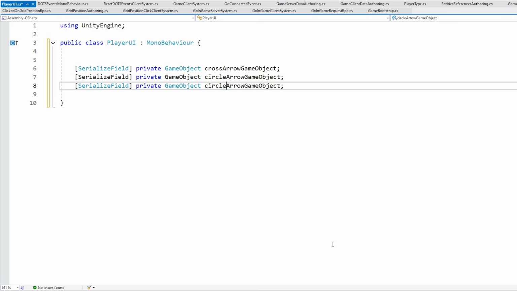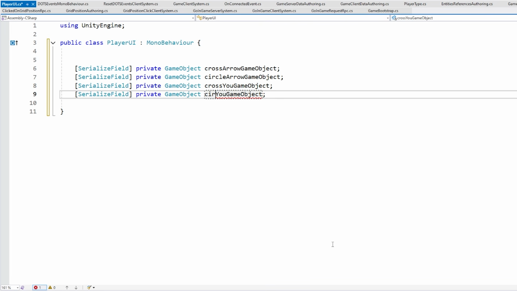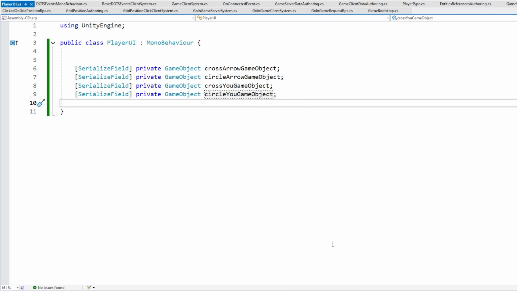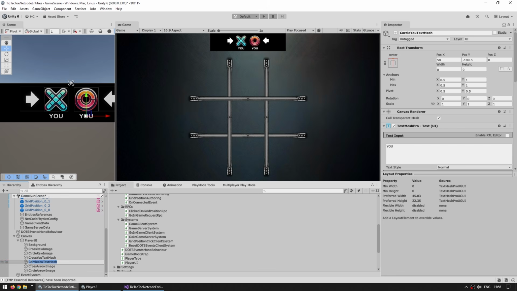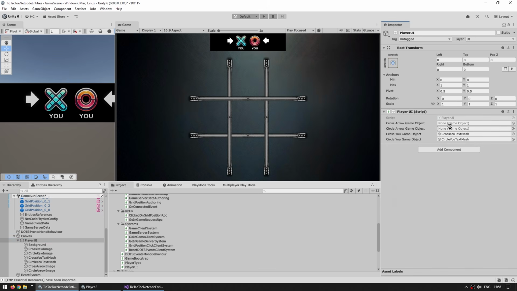Then let's also have the U, so the cross U game object and the circle U game object. So yep, these are all our elements. Again, just a normal C# mono behavior. Then over here, let's just drag those references. So let's go for the cross U text mesh. That is that one. For the circle U text mesh, which is actually named circle, so let's rename this circle. Okay, great. Then for the cross arrow, like that, and the circle arrow like that.